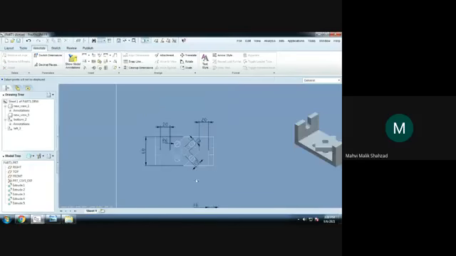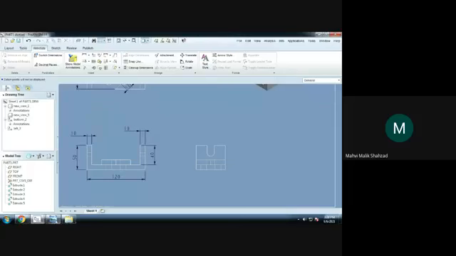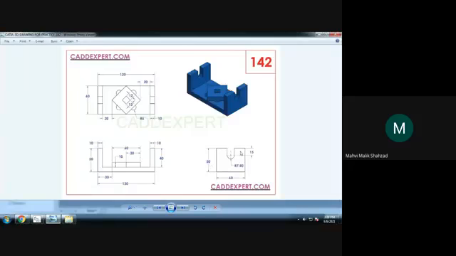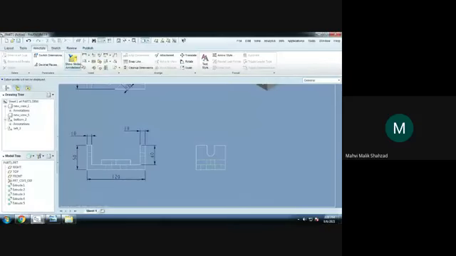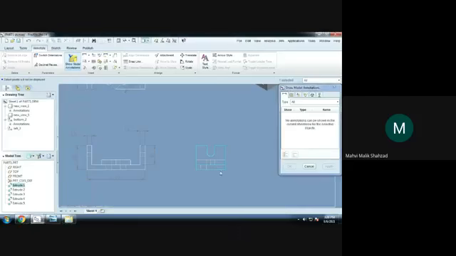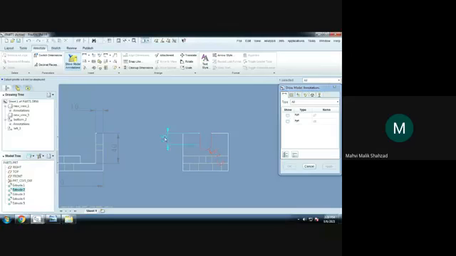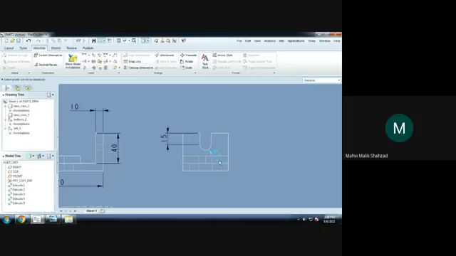Okay. Then we will see the side view. In the side view, these dimensions are given. So I will go for show model dimension. No dimension is there. I will show this slot dimension. So all these are the driving dimensions.